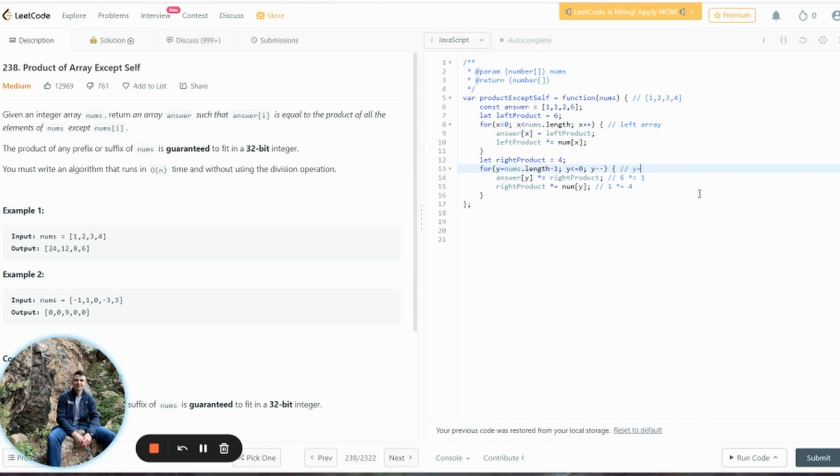Cool. Let's go through our next loop. y is equal to 2. So answer of y is 2, and we're going to multiply that by the right product, which is 3, as we can see. Then nums of y, nums of 2, is going to be 4, so our right product gets multiplied by that. Now we can set these values. Answer of y now equals 6, because we took that 2 and multiplied it by 3. And we set our right product equal to 12.